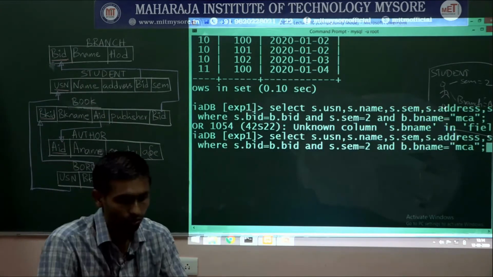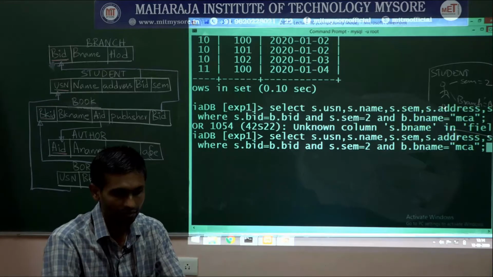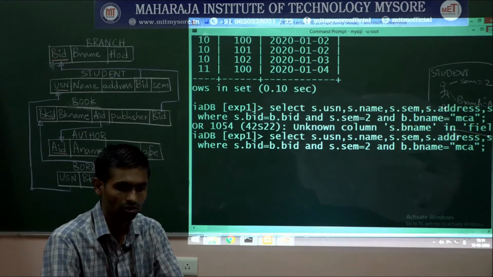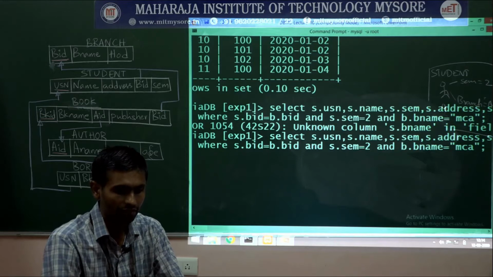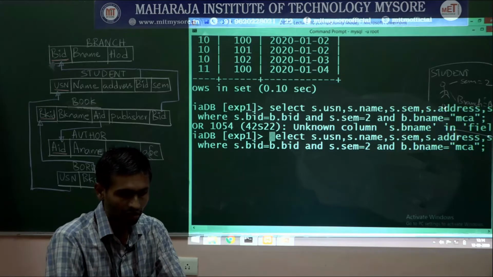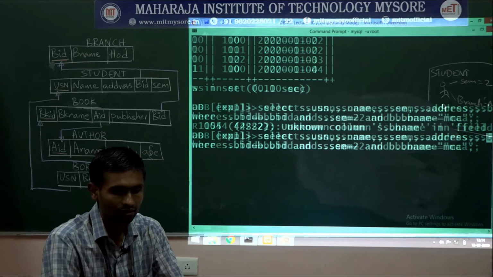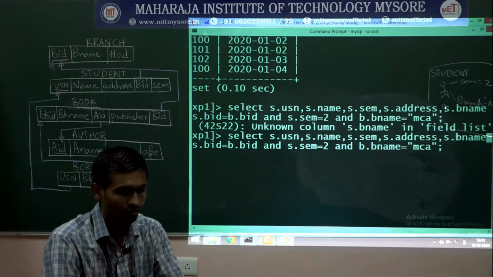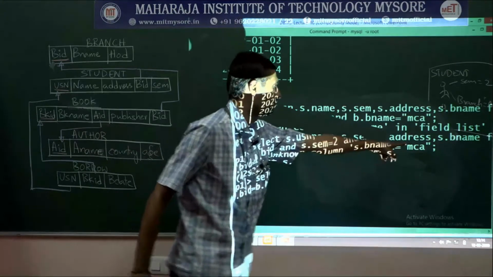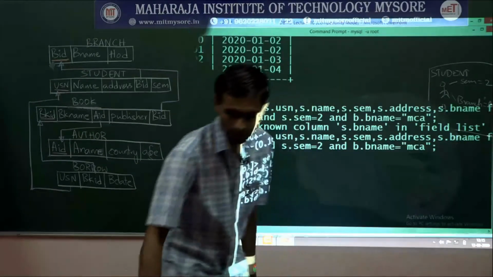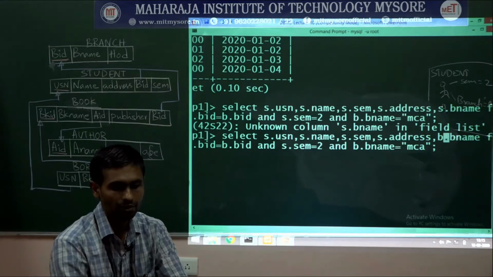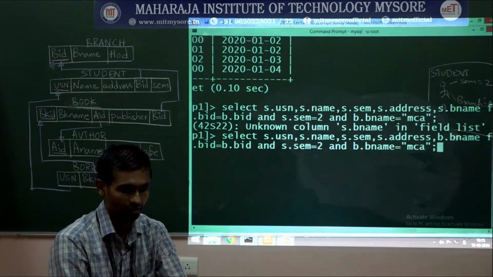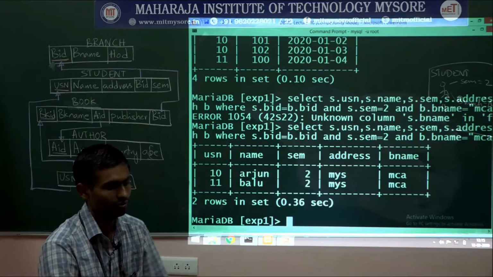Look at this, right? Let me go to this select clause. No, not select, where B dot branch name, it is right. But in the select clause I have mentioned S dot B name. This is the mistake I made. There I'll replace this S by B, since it belongs to the branch table. That's it. Enter. Yes, look at this, guys.